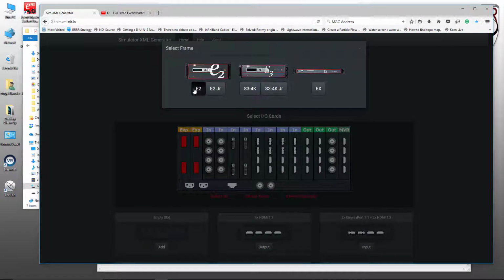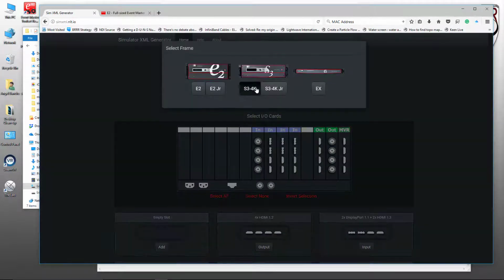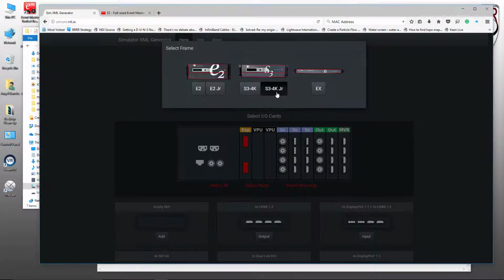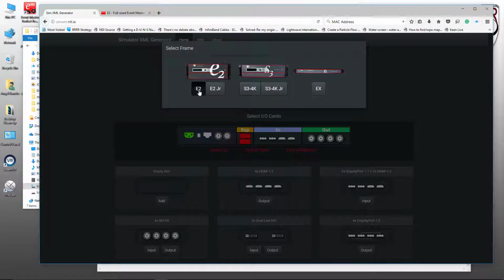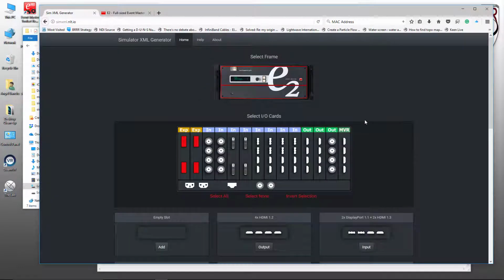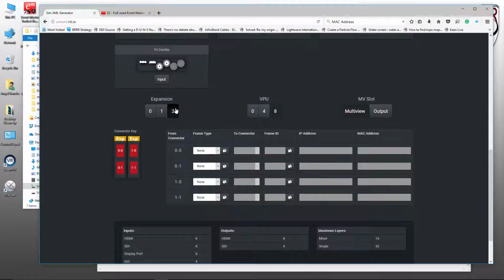Here you can see the different frames available: E2, E2 Junior, S3, S3 Junior, and our EX expansion frame. We're going to select E2. We're going to scroll down to our expansion. We have 2 expansion slots, 8 VPUs, and I'm going to continue to use the MV slot for multi-view. As you can see here, you see a representation of the expansion slots.